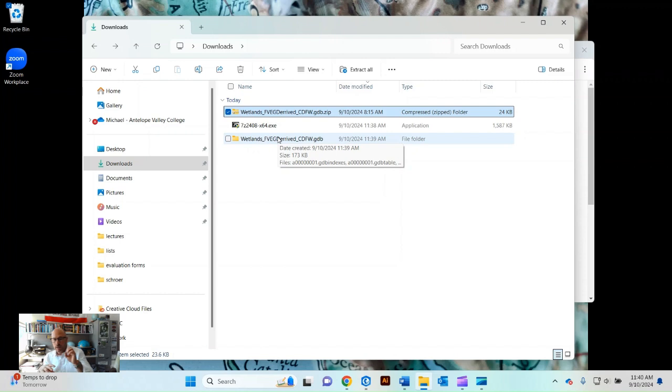Okay, so that's how we're going to access data, get this stuff ready to go. And once we've unzipped it, we can take it into our GIS software and actually do things with it. Okay, that's the secret to unzipping. Enjoy.